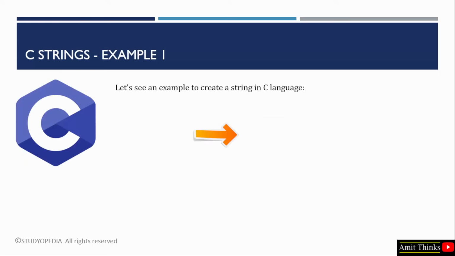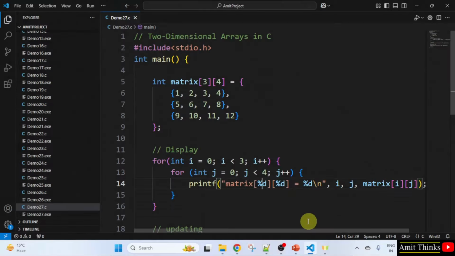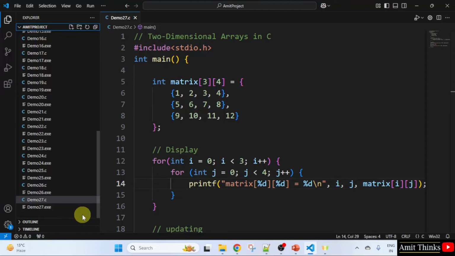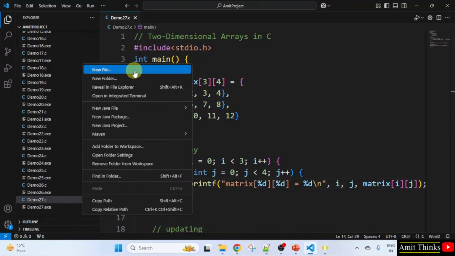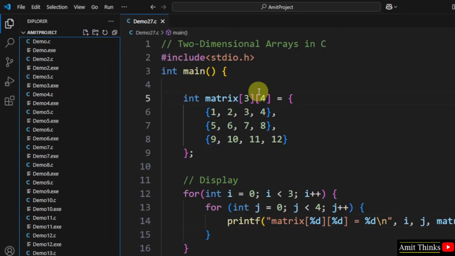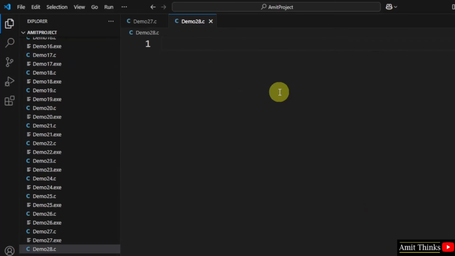Now let us see an example to create a string in C language. Here is our VS Code. We added all the projects in the Amit project folder. Let us create a new file. Right click, new file, demo28.c. Now let us add a comment. I'll add the header file also with the main function.